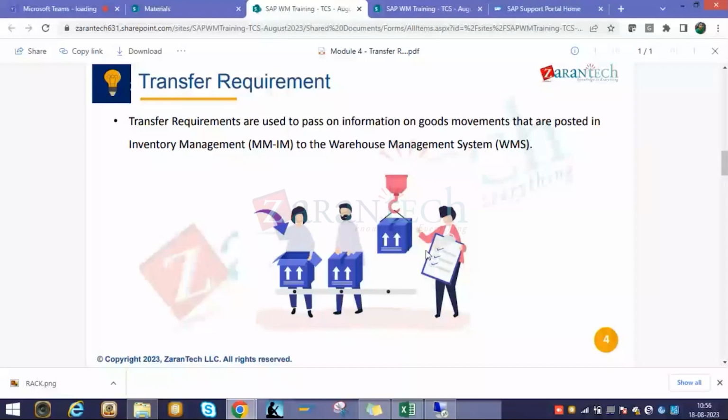It means in the warehouse also we have movement types. My movement type is 101. What will be my warehouse movement type, which we call a reference movement type? So this is the structure we are following in SAP. In IM also we have a movement type, in WM also we have a movement type, and we are linking them. We'll have a look at those configurations. Those configurations are important before we go and create the transfer requirement in the system.